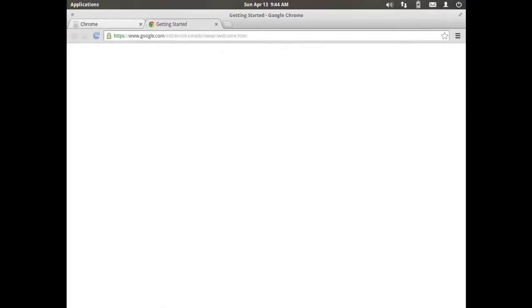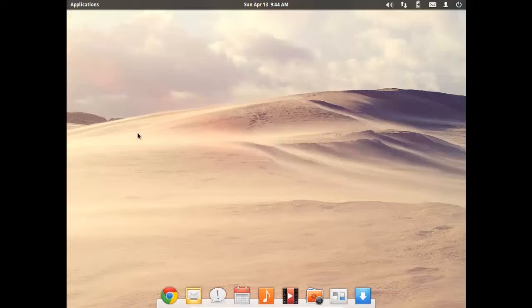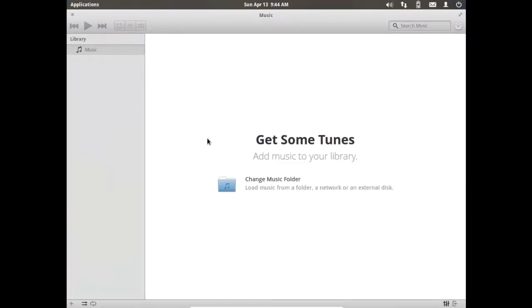Let's go ahead and close this getting started because we don't need that. It's just a welcome message. And then here's where you'd put in your email and password to sign into your Google accounts. The music player, again, very simple. Very similar to iTunes, just with a lot, I don't want to say less features, but a lot less bloat. Much simpler, much faster. A lot like iTunes was years ago when it first debuted.